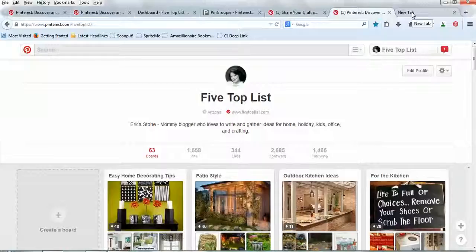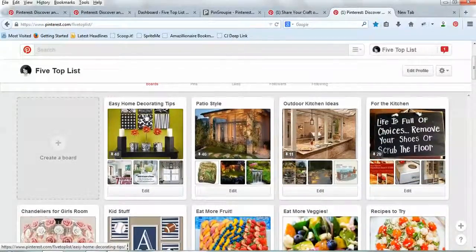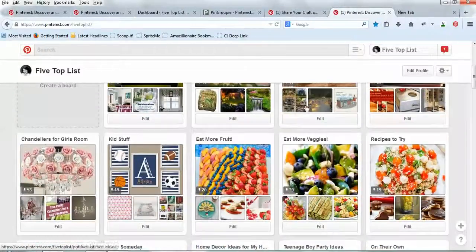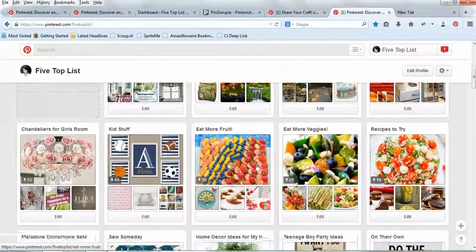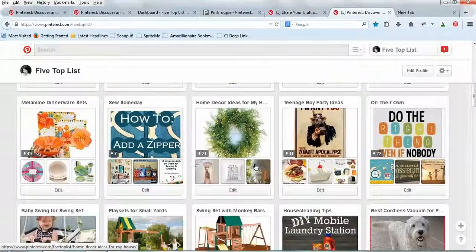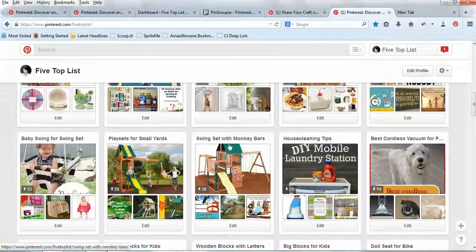You'll get better exposure to your site if you build boards for a variety of topics around a kind of central theme. In the case of this profile for 5 Top List, you'll see I have decorating tips, stuff for the patio, kitchen, outdoor kitchen ideas. I have recipes. I have kids stuff. My site does target or promote Amazon products for many of these niches, but not all of them.